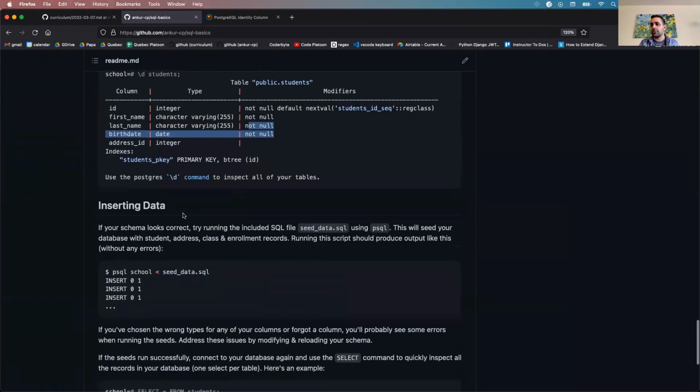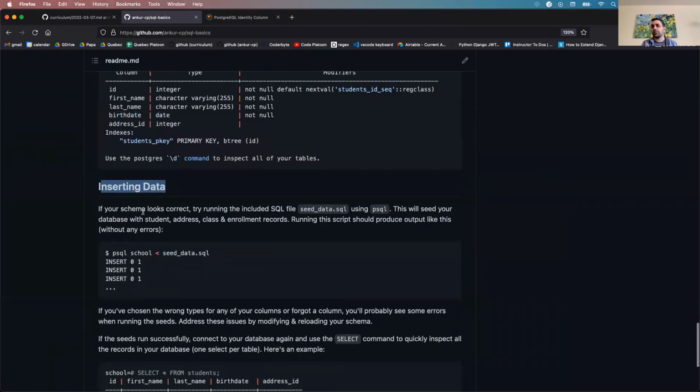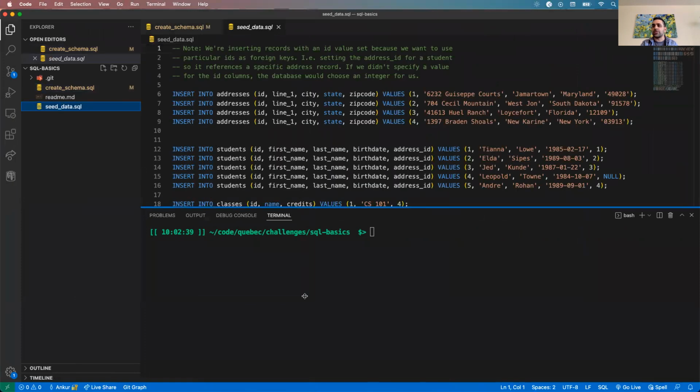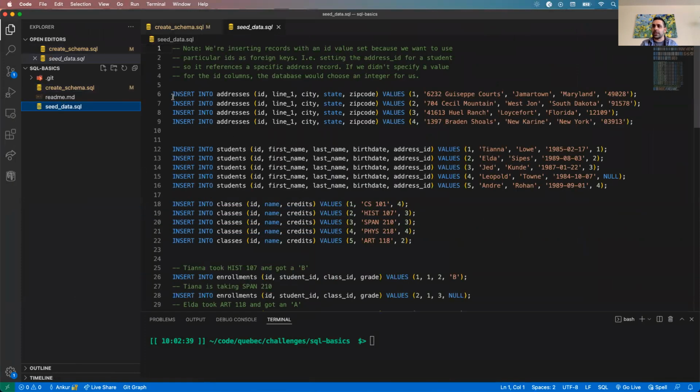We checked out some tables, inserting data. So if our schema looks correct, try running the included cdata.sql using psql. So let's take a look at what cdata has in it. These are insert statements. So this is how we actually insert data into tables: insert into table name, the columns we are targeting, and the values that we are targeting. Notice in this case, we are actually specifying the ID. We don't have to, right? Because the serial keyword will automatically increment for us. But in this case, we specifically want 1, 2, 3, and 4.